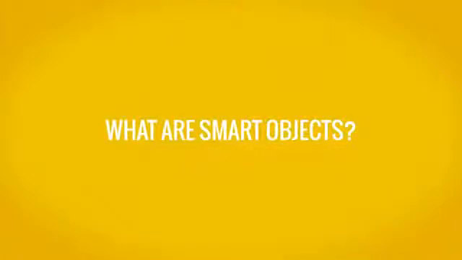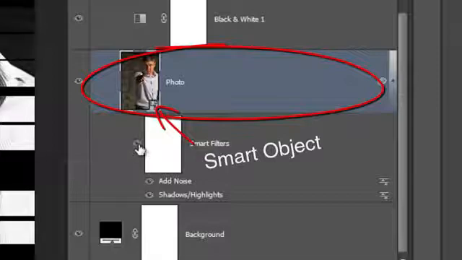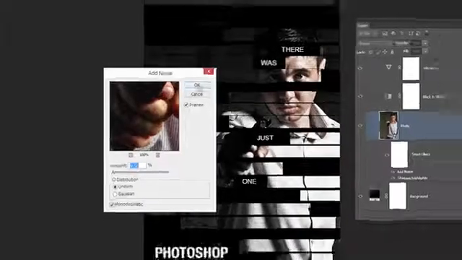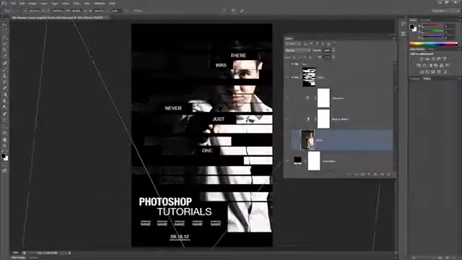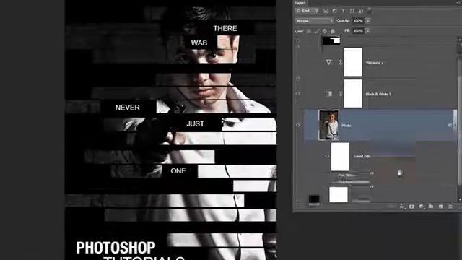What are smart objects? In layman terms, smart objects are layers with powerful non-destructive editing abilities. Unlike a regular Photoshop layer, smart objects preserve the original image data so that you can transform, apply filters, and make other edits non-destructively. They keep your layers to a minimum and can even be used to make editing easier for other people.